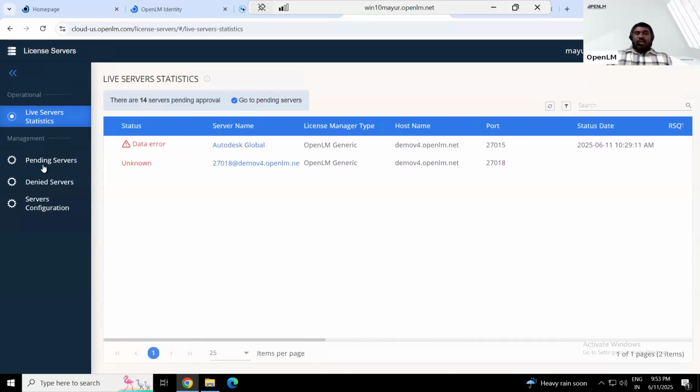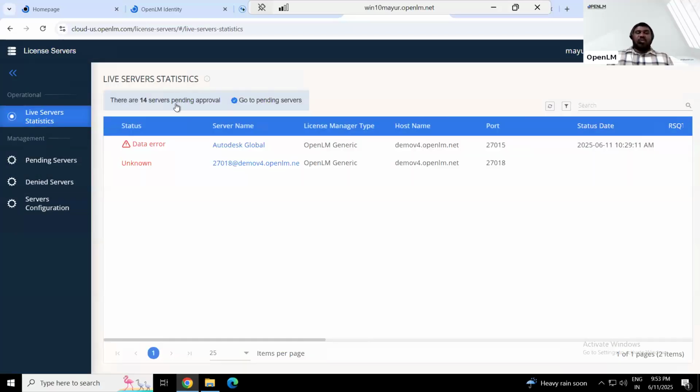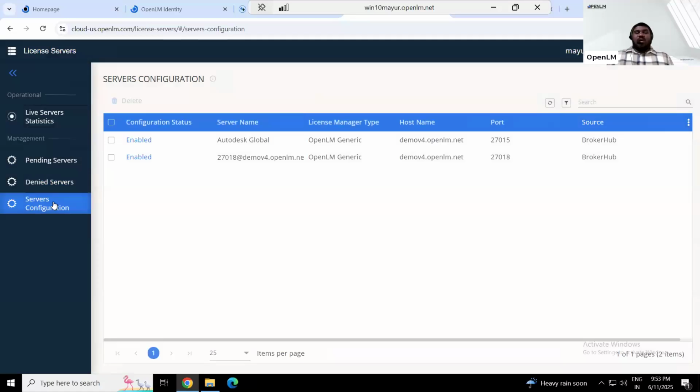Now, there are pending servers, which will take you back to the same interface which you get from clicking on this option. Then we have denied servers. So any license managers which you have ever denied would come under this list. And the last option is server configurations. Over here we have the option to delete the enabled license managers which you have approved in the first step.